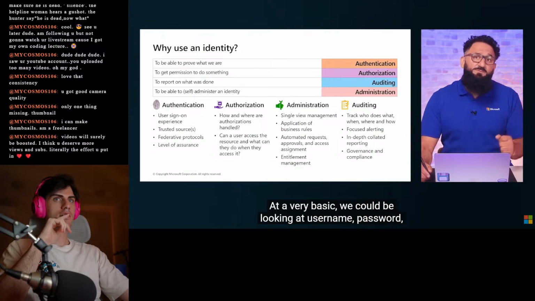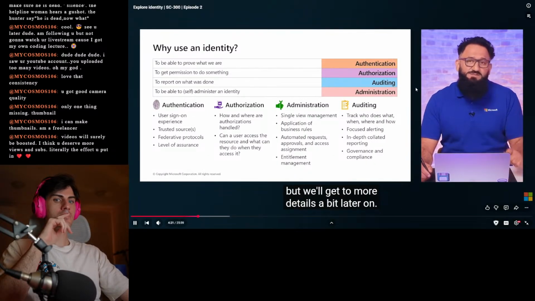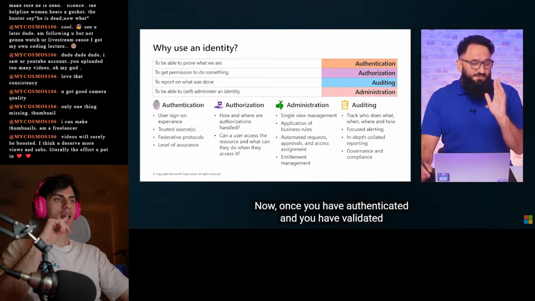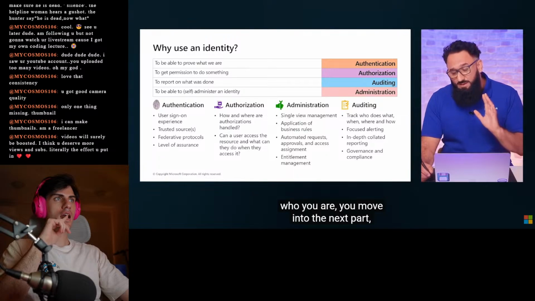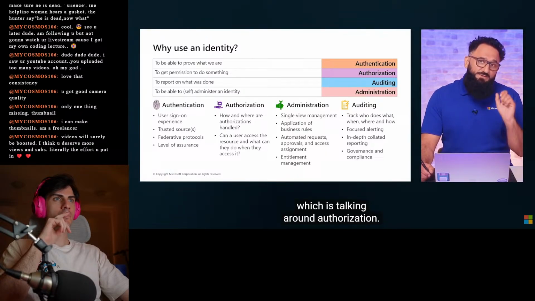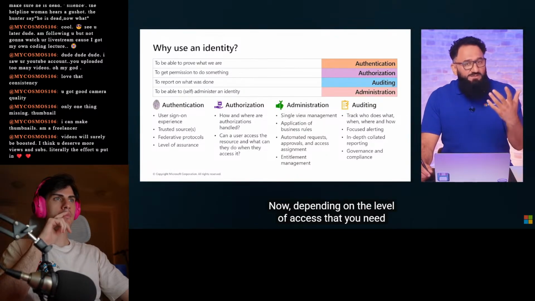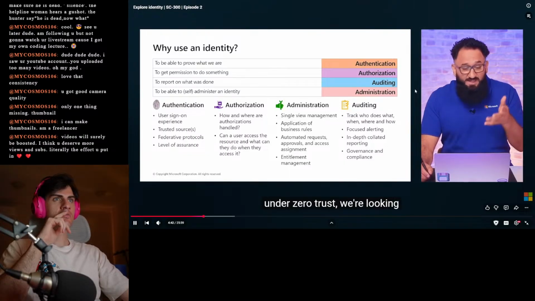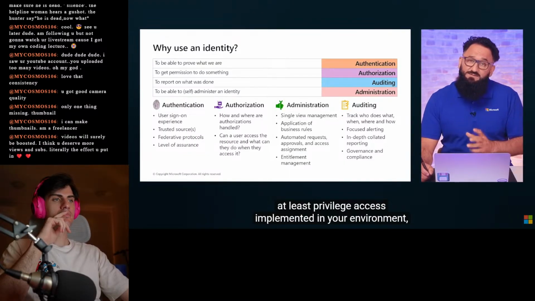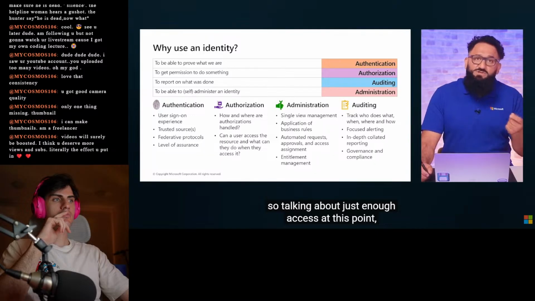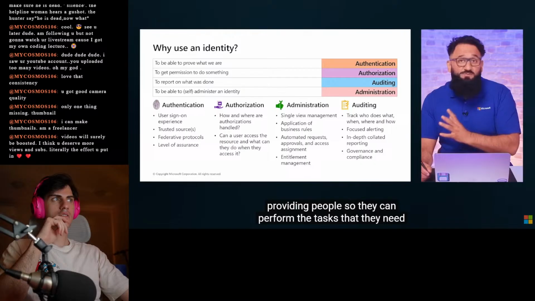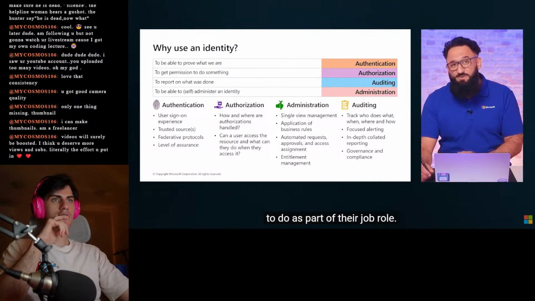At a very basic level, we could be looking at username and password, but we'll get to more details a bit later on. Now, once you have authenticated and validated who you are, you move into the next part, which is authorization. Depending on the level of access you need to do your job, just like we said under Zero Trust, we're looking at least privilege access implemented in your environment. So, just enough access so people can perform the tasks they need to do as part of their job role.